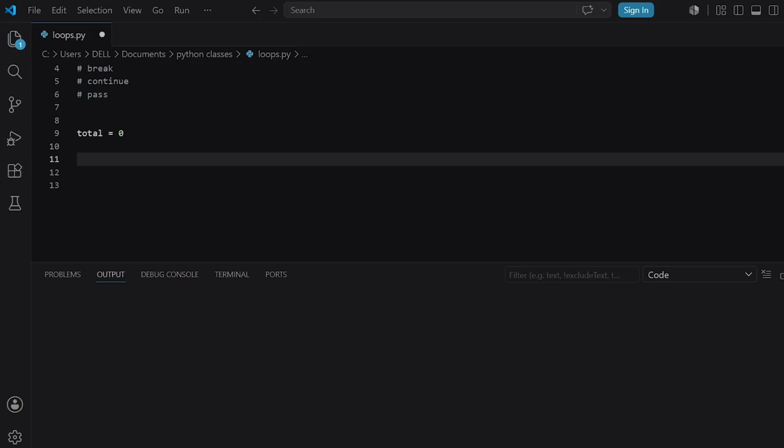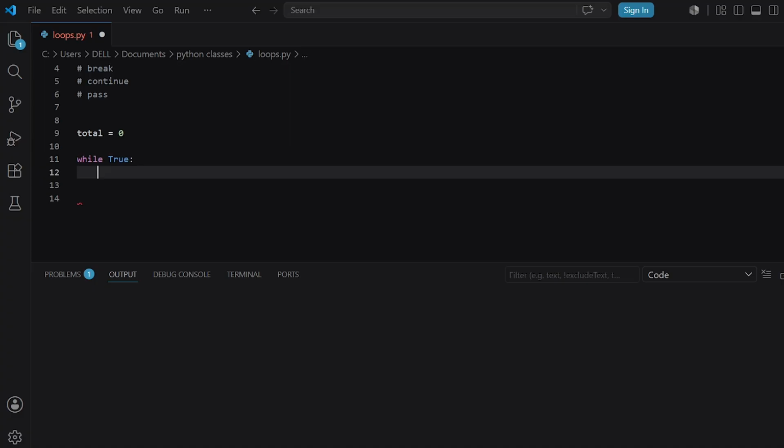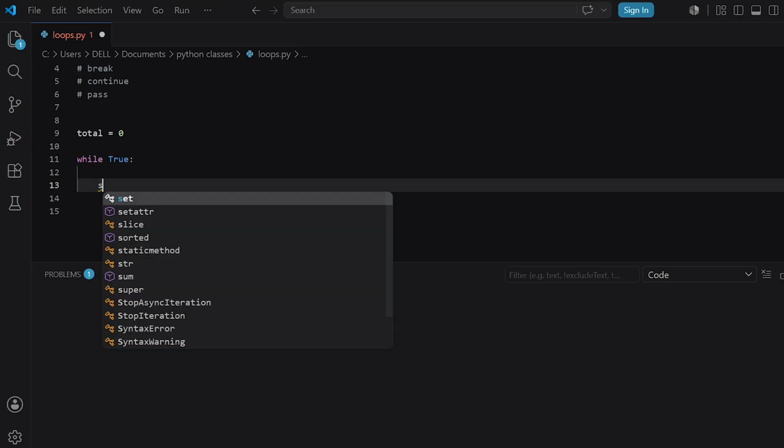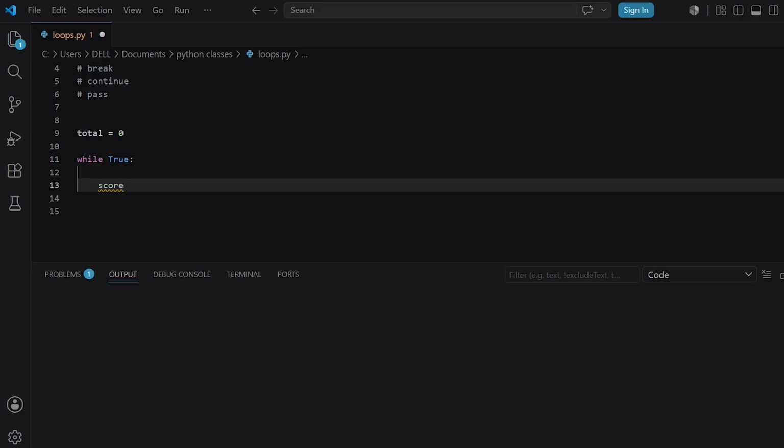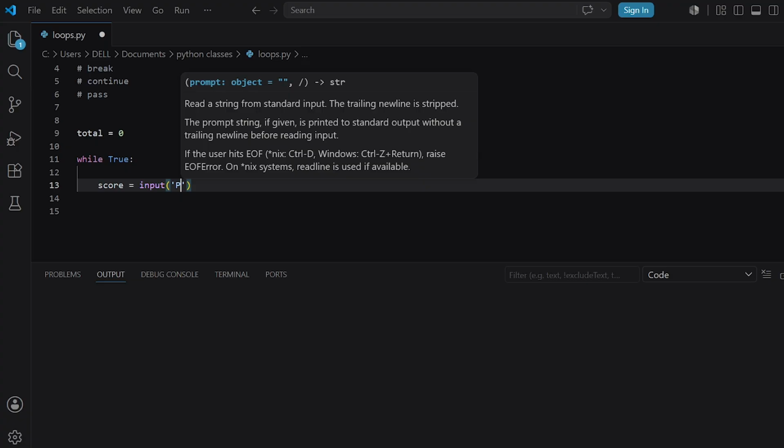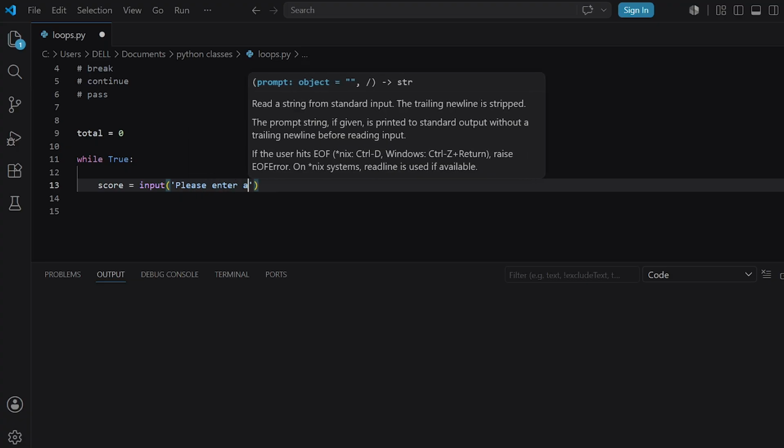Now for the while loop, I'm going to have while, and I'm going to be providing true. Now I'm going to prompt the user to enter a score. Here I'm going to have score is equal to input. Here I can have please enter a score.